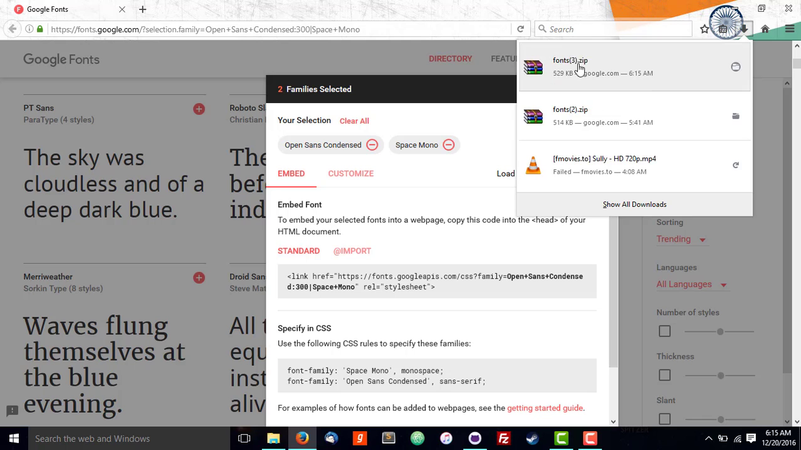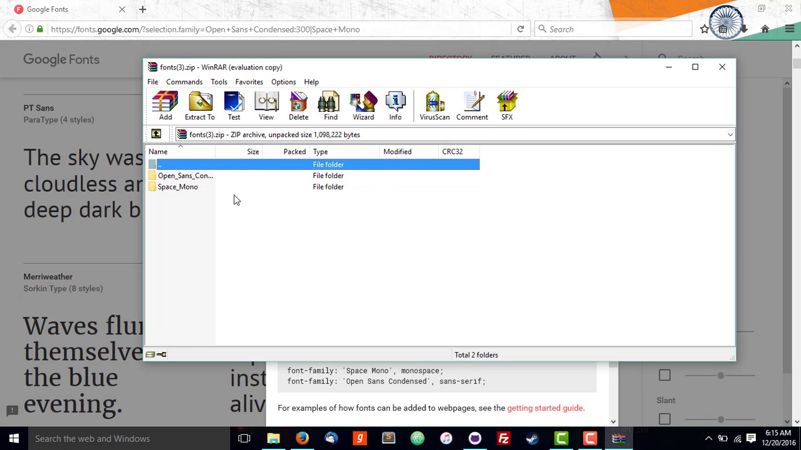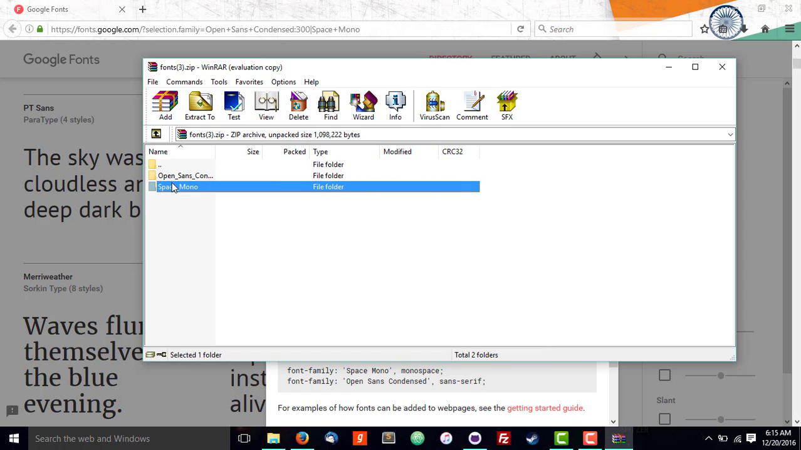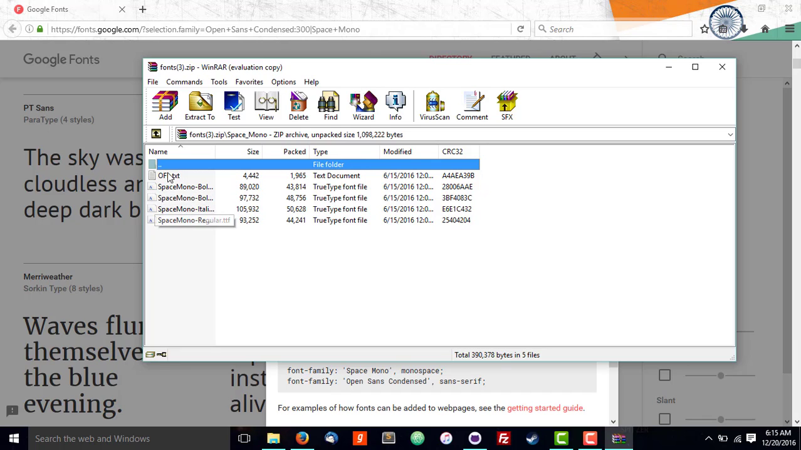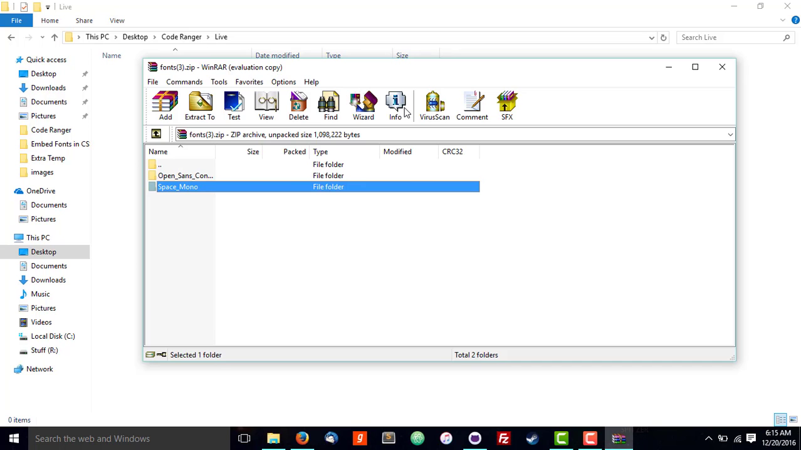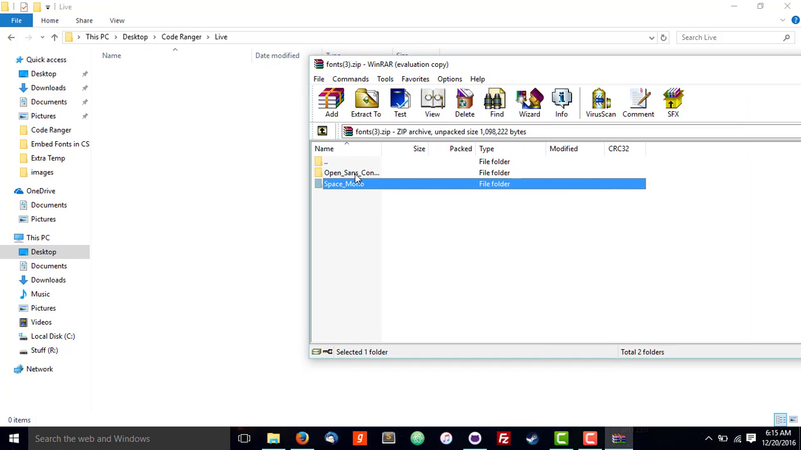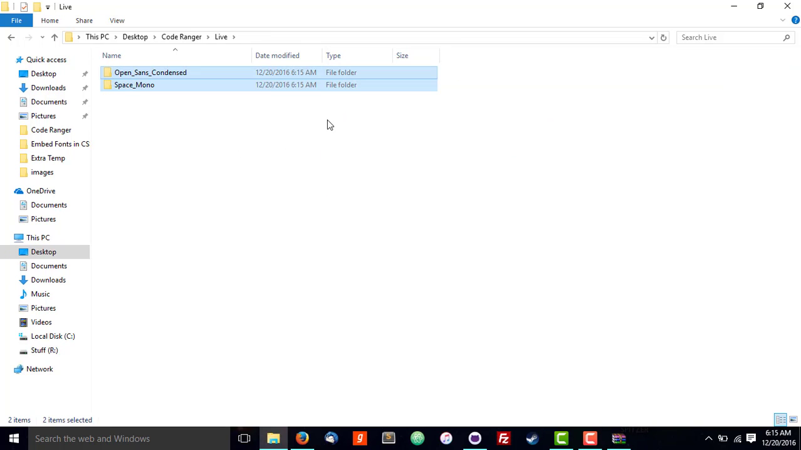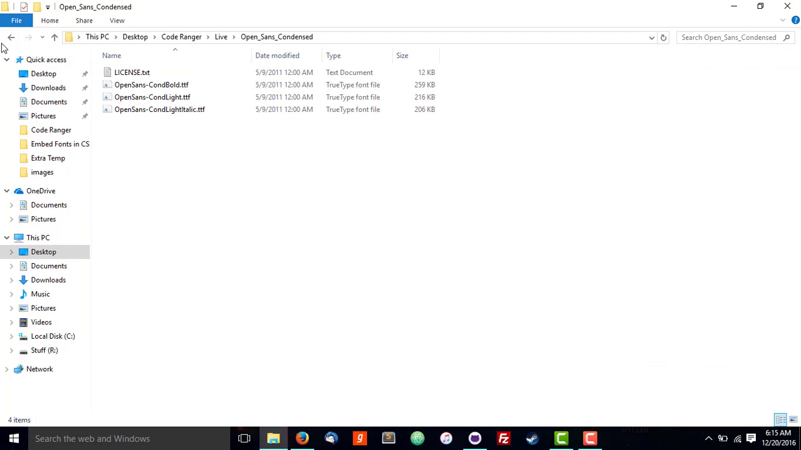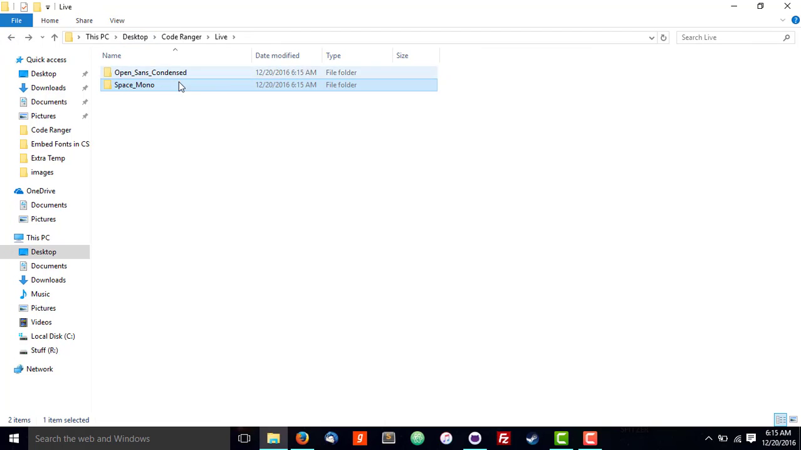It's downloaded here. As you can see, we will open it, and we have two fonts here. Both are in folders. We have a license, we have TTF format, that is TrueType font, as I told you earlier. The other is also TrueType. So first we are going to extract these fonts into our folder by just dragging it here. We'll just close it. Now we have these fonts that we can use in our web page.